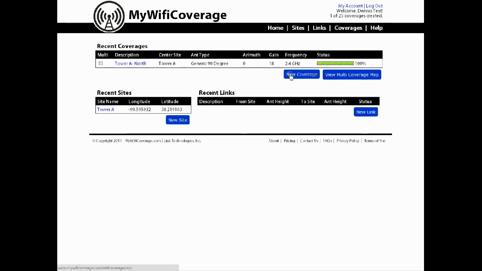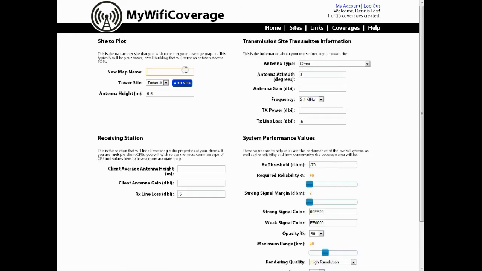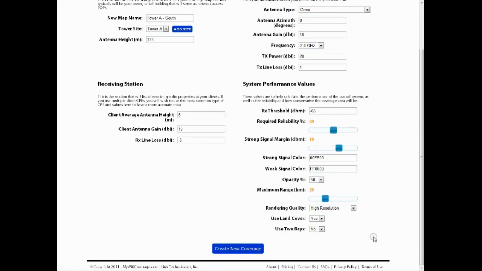Back at the home screen, notice that we have our north sector, but we don't have a south sector. So let's go ahead and create a south sector. In this case, we're going to basically use all the same variables as we did before: our antenna bearing, our antenna gain, frequency, transmit power, and transmit line loss. Same thing for our receiving station and for our system performance values. They'll all be the same because we're using the same type of system.